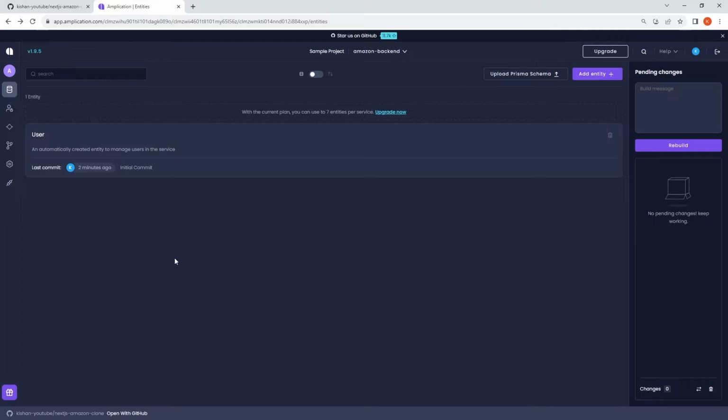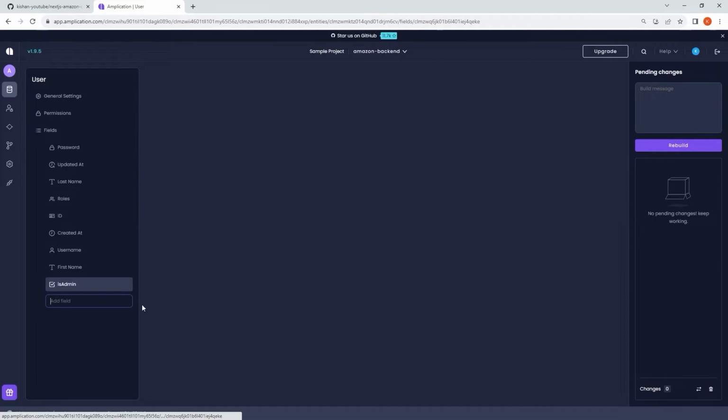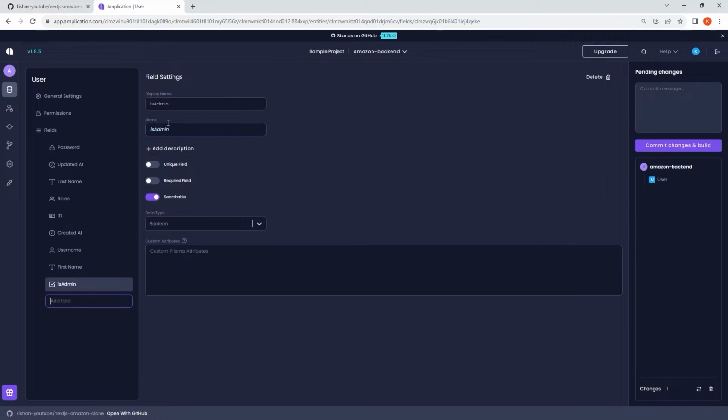Okay, so now what I'm going to do is click on this user entity, and these are a set of fields that are predefined by Amplication. And we are going to add one more, which is going to be is admin, to check if the logged in user is an admin. Now I'm going to click on this plus icon, and it is automatically created. And now the data type for this is going to be boolean.